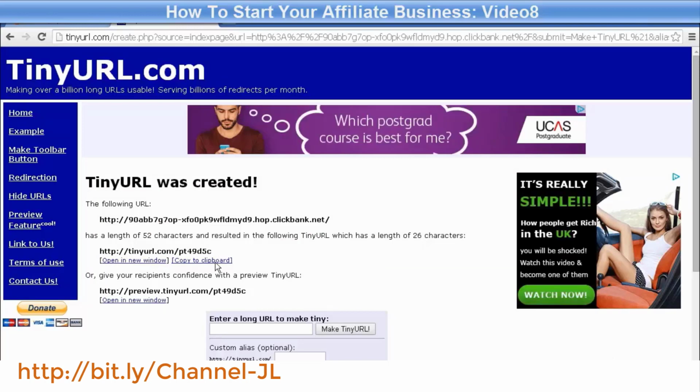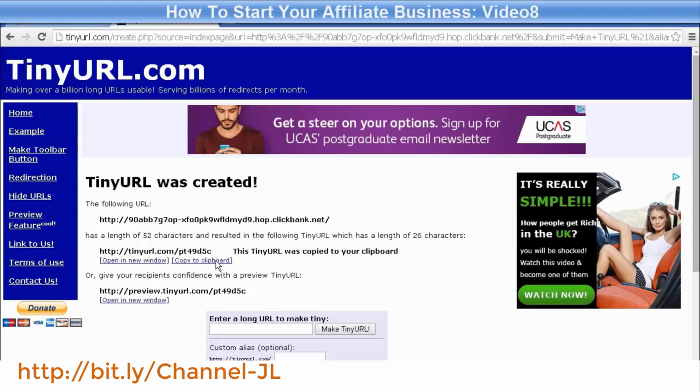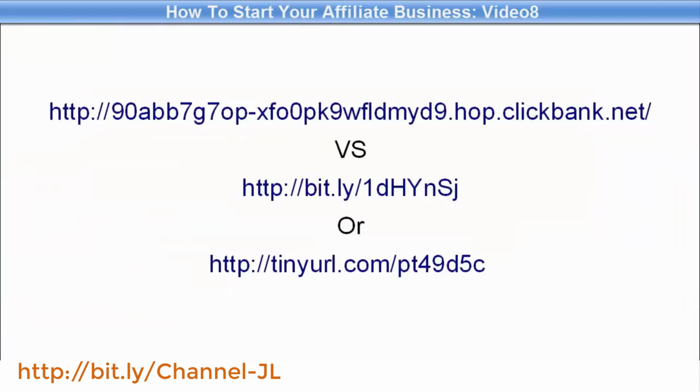And you can copy it to the clipboard just by simply clicking here. And it's saying, there we go, this tiny URL was copied to your clipboard. And once again, you can put it into an email or into a Twitter feed or a tweet, or you can add it to your website. And now we can see them all compared side by side. So there you go. That's how to use bit.ly and tinyURL to mask your affiliate links.